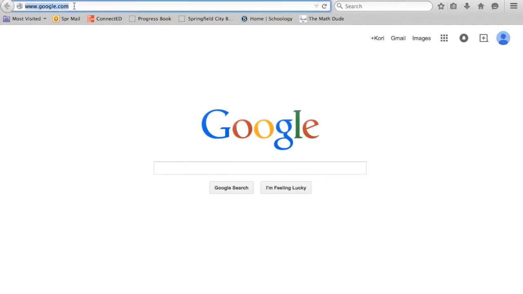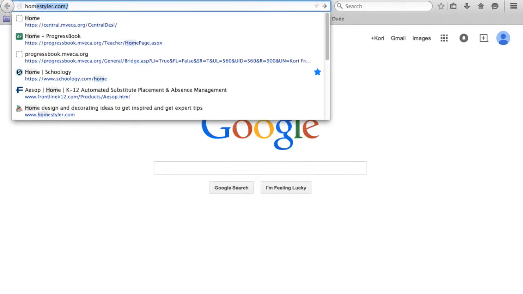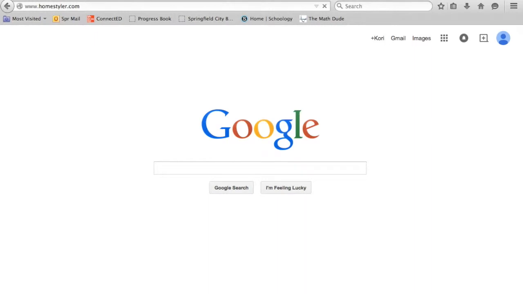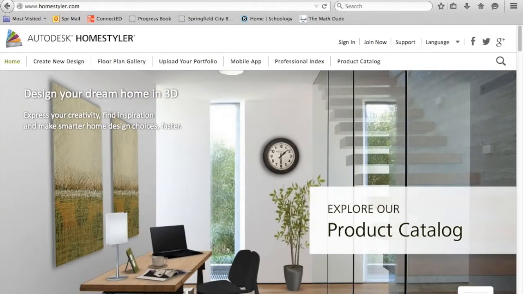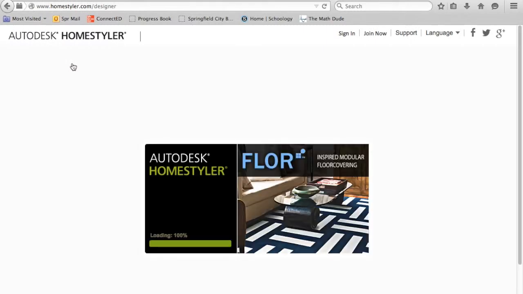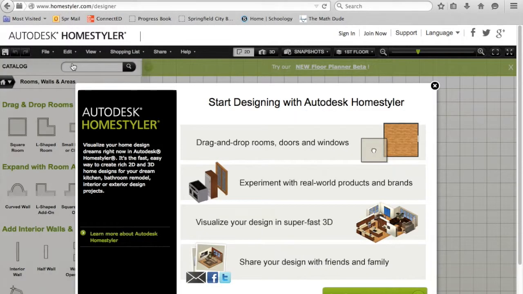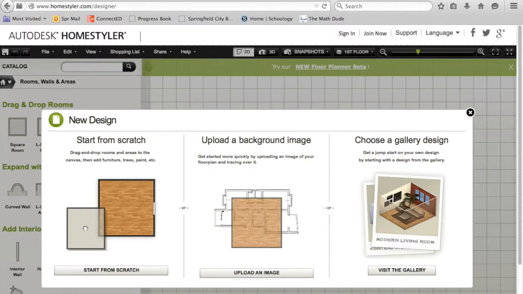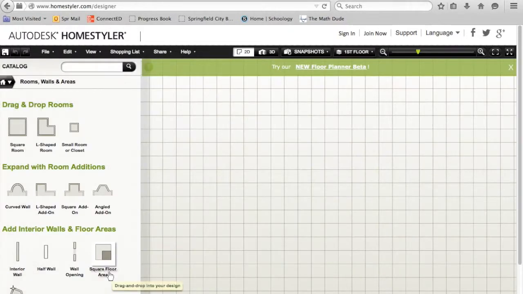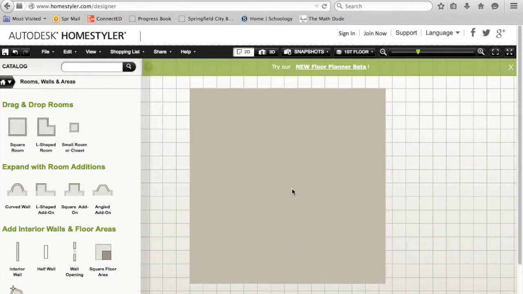So you are going to go on to homestyler.com, and on this you are going to select Create New Design. It's going to take a minute or two to actually load up. So once it does load up, you're going to select the option at the bottom to create the new design. And once you have that, you are going to select Start from Scratch. Now, I'm going to have everybody start off with a square room, and the way you do that is you just click it, drag it, and drop it into the gridded space on the right.